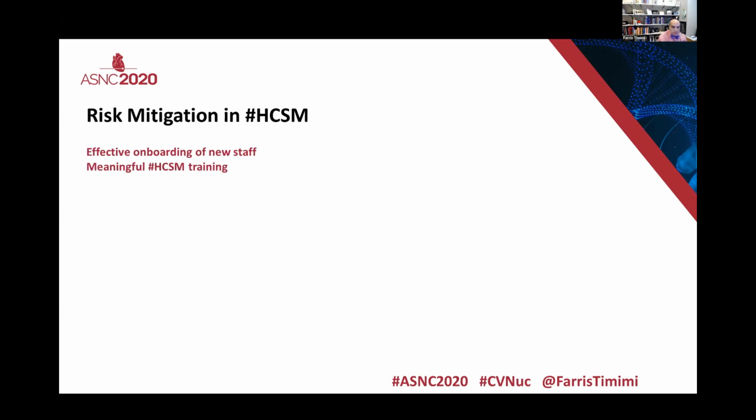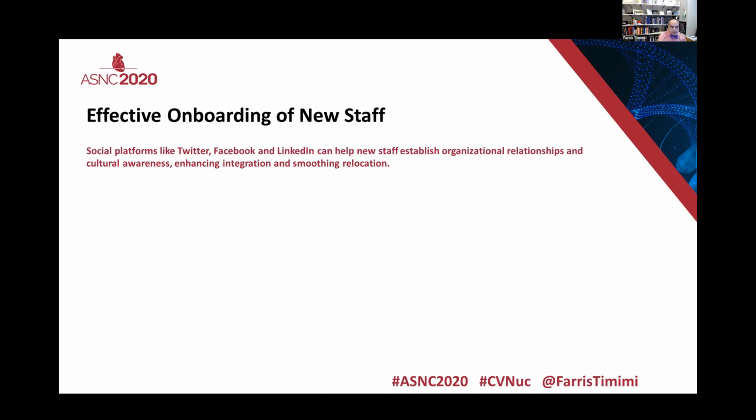And so what I want to do is go over the three key elements that I think are critical for those of you who intend to advocate for social media in your enterprise to try to minimize that risk and do so in a very transparent fashion. And those three elements are effective and meaningful onboarding of new staff, meaningful healthcare social media training, and clear social media guidelines. And we'll spend some time on the latter because that is the most critical. They've got to be clear guidelines that your frontline staff can incorporate and clearly understand. The first is onboarding.